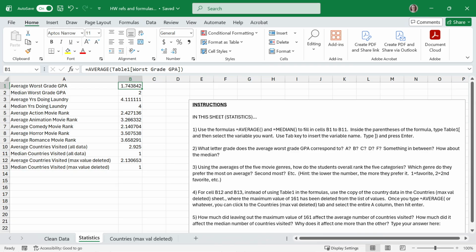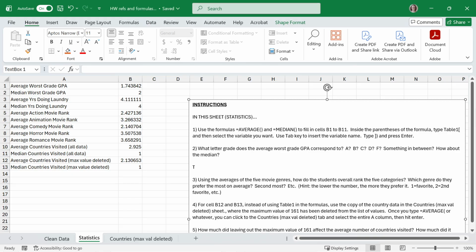I don't know. So I'm going to type my answers in here. So the average is between D and C, closer to C, maybe a C minus around there. And then the median, you can see that the median is always an actual value from the data set, so we can interpret it easily. So the median is A.